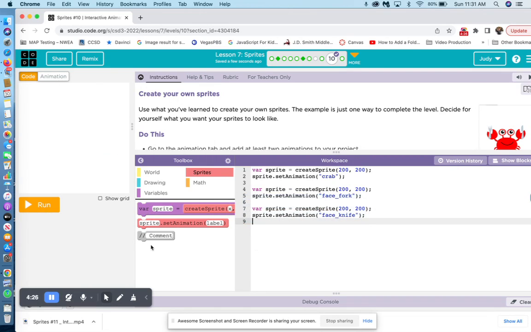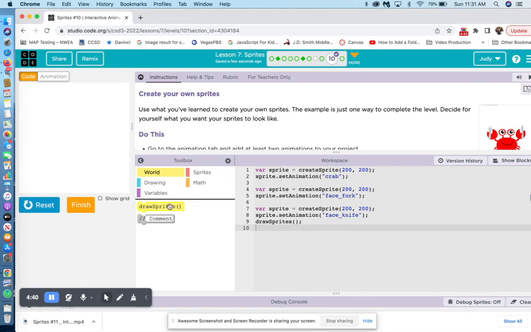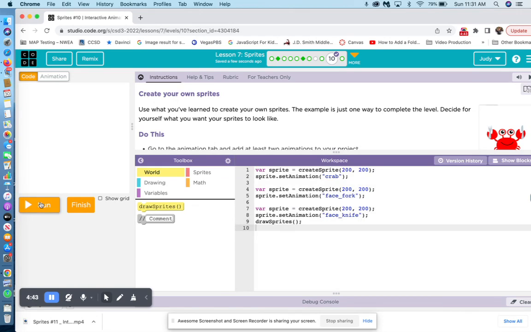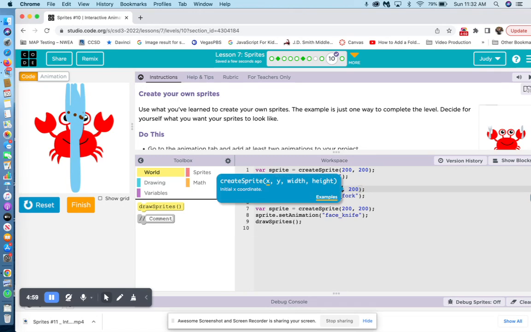So if I went ahead and tried to run this now, nothing would happen because I don't have the draw sprites. So I can type it in or go to the yellow and bring this over now. And so if I typed this now, everything would be right in the middle. So I first need to scale these, but I also need to place them. So I want the fork right about here, I'd say 77 and 98. Right around there, we can adjust it after.